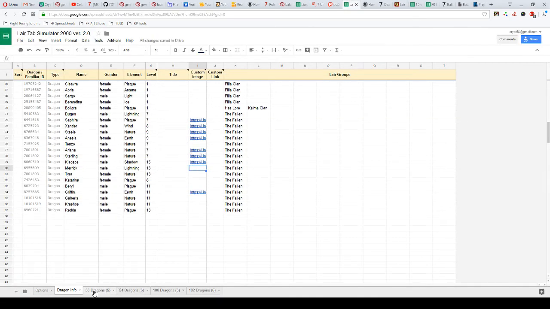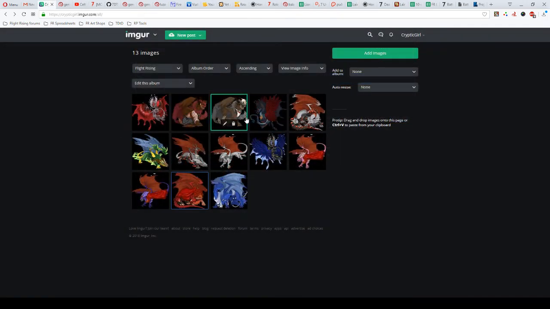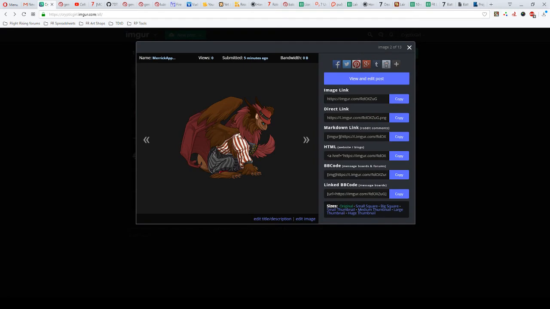Let's see, Merrick. See, there they showed up. Yeah, Merrick looks more or less the same, except they gave him an extra piece of apparel, so I don't want that to show up. So there he is, Merrick.